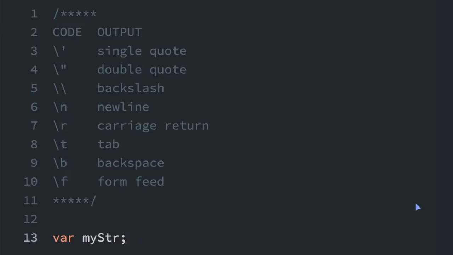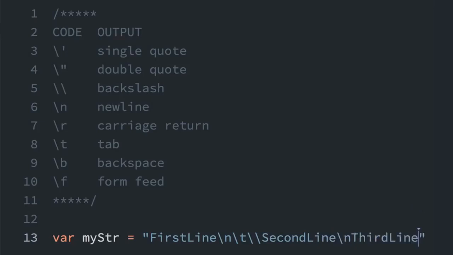So let me show you an example. I'm going to put var myString equals, and we're going to make a multi-line string. So we're going to have the first line, and now I'm going to put backslash n to add a second line, and then I'm going to put a tab. So backslash t for the tab, and backslash backslash to add a backslash. Now it's going to say second line. Now I'll do backslash n, and then I'll just say third line. And if I were able to log out all of that, you would see three different lines, and you would see the tab and then the backslash character.